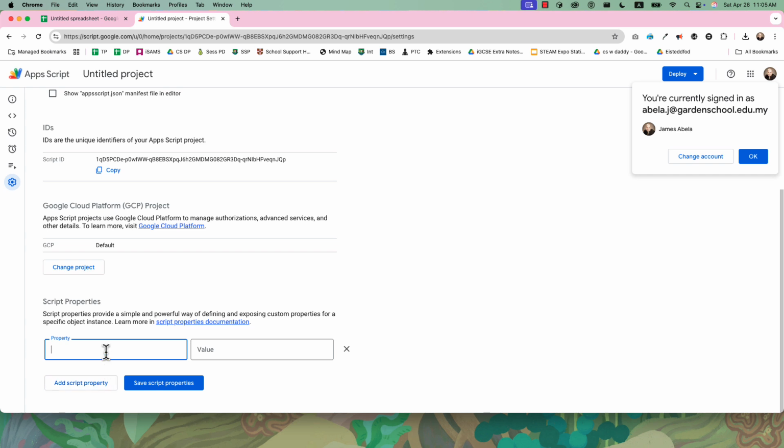Now, I'm going to call it the correct property name here, which is Gemini API key, but then I'm just going to put in some rubbish for the value. You need to find the value of your real key to do this. And that's really important. Now, let's have a look at the real code itself.